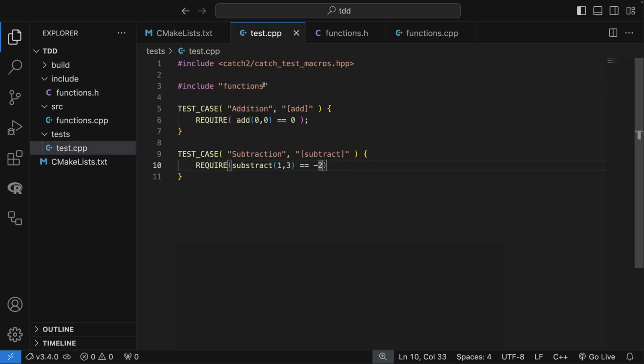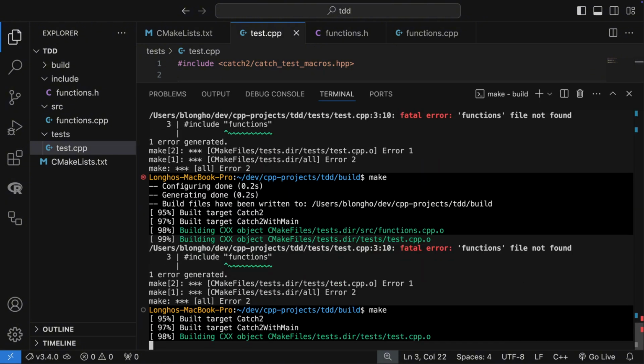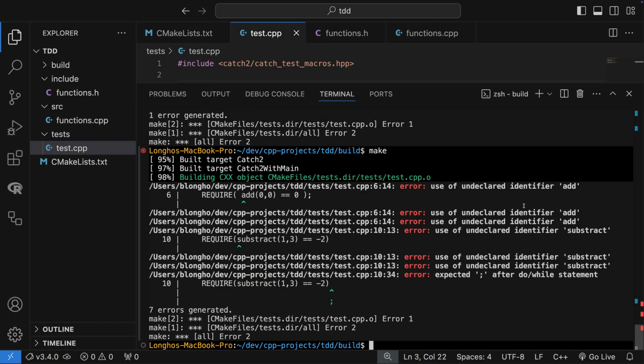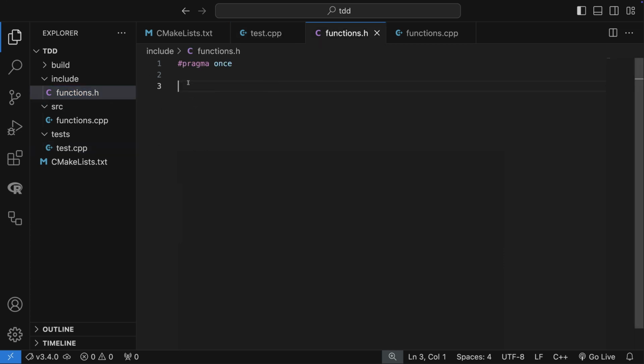Good stuff. Functions.h, it should be like that. So let us make again. Now it should have a different kind of error. Yeah, it doesn't see add, it doesn't see subtract. That's the first thing. When it happens like that, it means you are on the right track. So let us write the function add, int add, and we have two numbers.